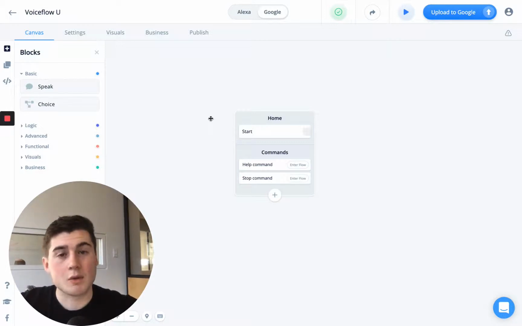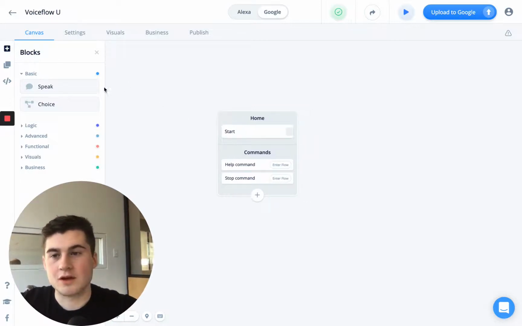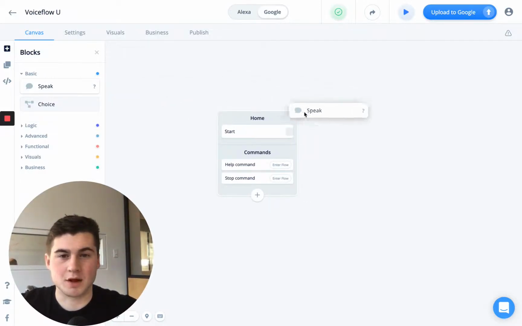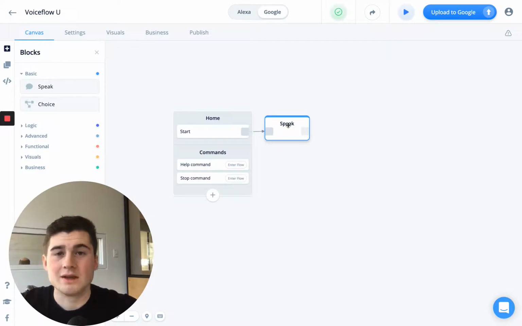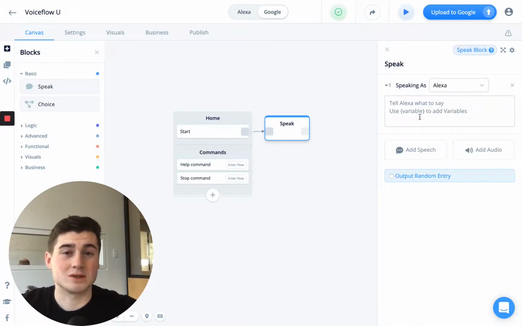So, what we're going to build is an Alexa skill, which is going to ask the user whether they want to hear a cat fact or a dog joke. It's going to be super basic, and let's hop right in. First off, we want to pull out the speak block. Now the speak block controls what the assistant is going to say. So Google or Alexa, it's going to control what they say to the user.